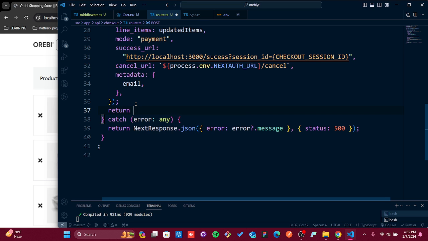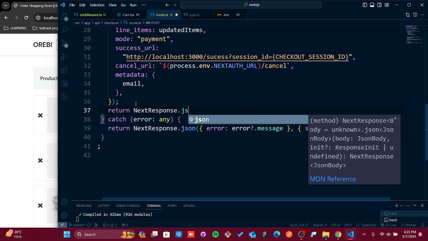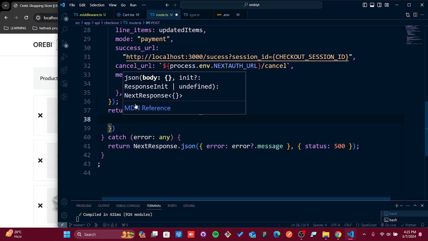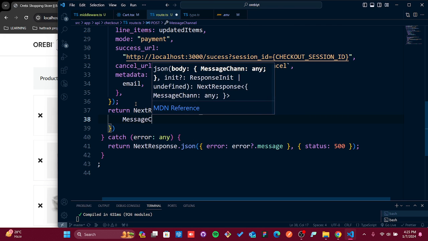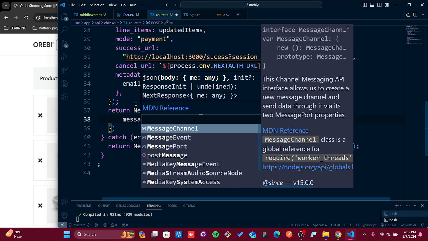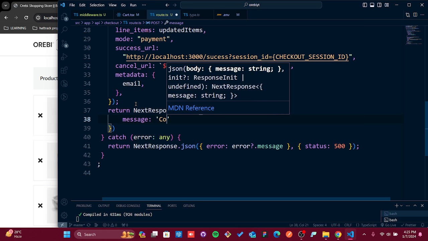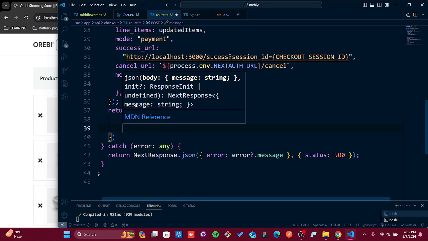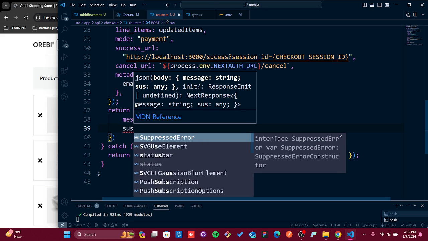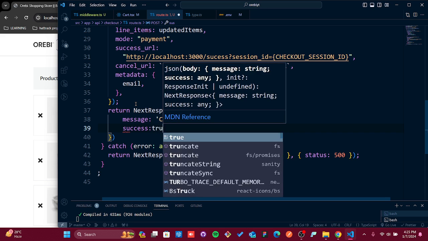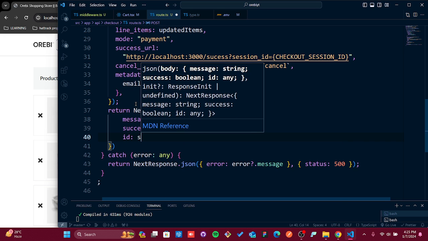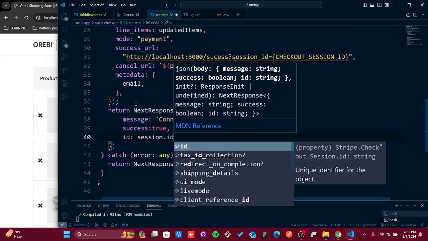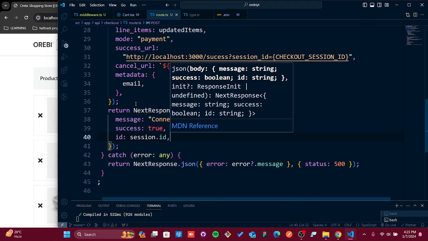Now we need to return, and for that return, it will be NextResponse.json. And here we're gonna pass a message, which is connection is alive, and then we're gonna make success true, and then ID, it will be session.id. So now if everything is working in a fine way, we should be landing somewhere.